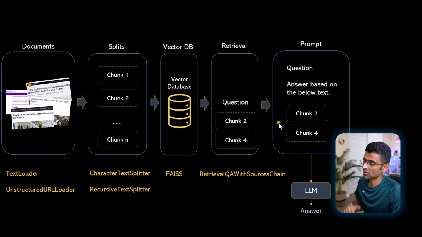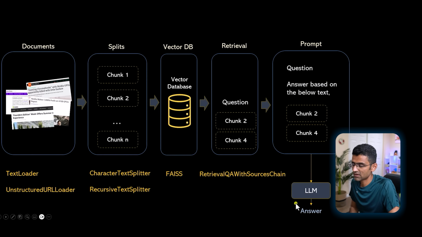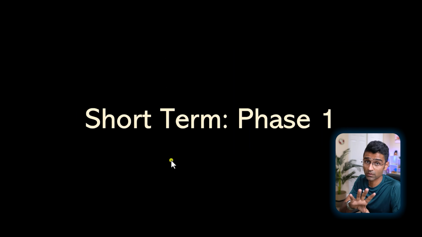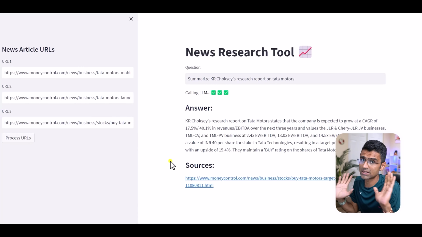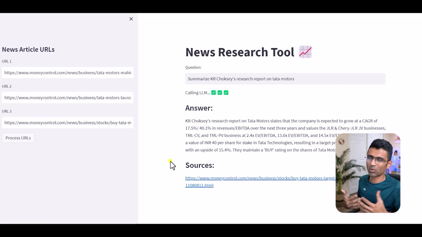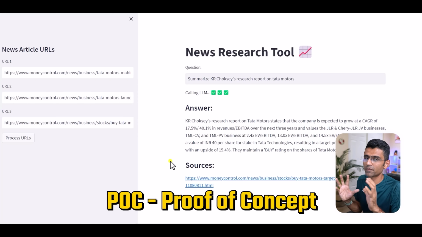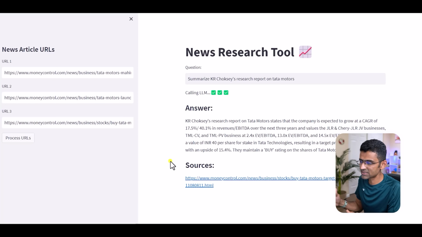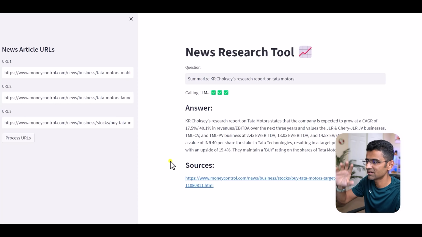In terms of Langchain, we will be using all these classes that I have shown in the orange color, and we will be building our application. Now, for a short-term phase 1, we are building this particular tool in Streamlit. When you are doing this project in the industry, let's say you are working as a data scientist for Jeffries, you're not going to build the whole project in one go. You will first build a POC, proof of concept, where you build this kind of tool in Streamlit. On the left side, number of article URLs, and on the right side, you put a question and it gives an answer. That way you get confidence that this approach works.